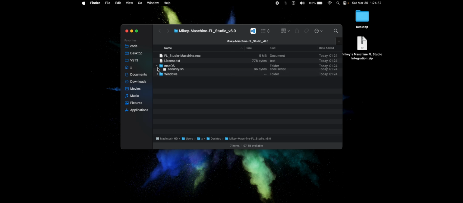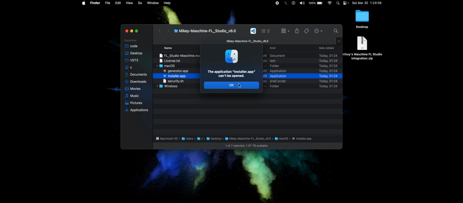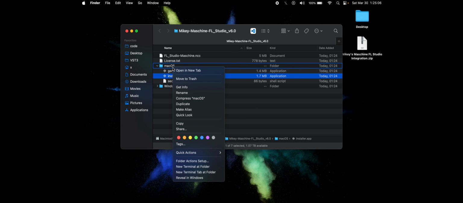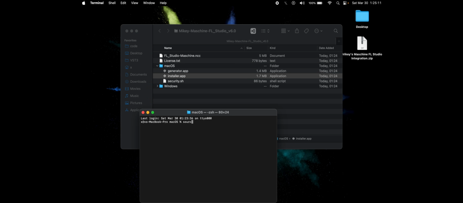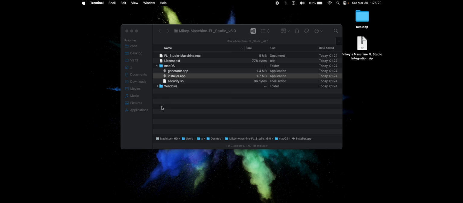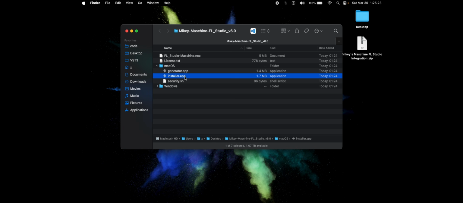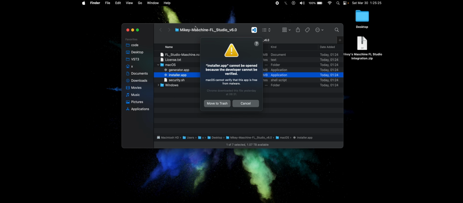Now, when we try to run our installer, we're gonna see this message here that it can't be opened. So to get around that, you right click this folder, Mac OS, and select new terminal at folder, and then type in source space security.sh and then press return. Okay, now we try to open this installer again, and we get a different message this time. We don't want to move it to trash, so we press cancel.